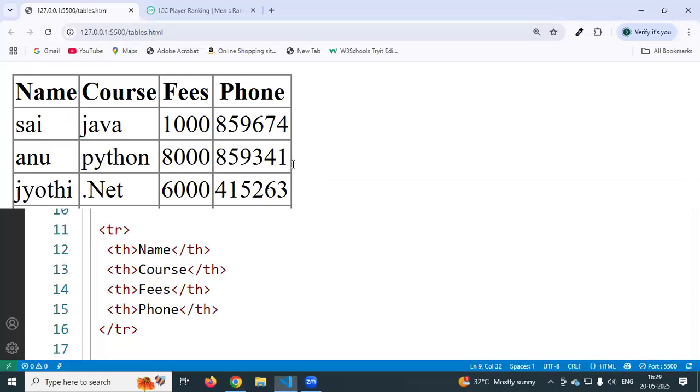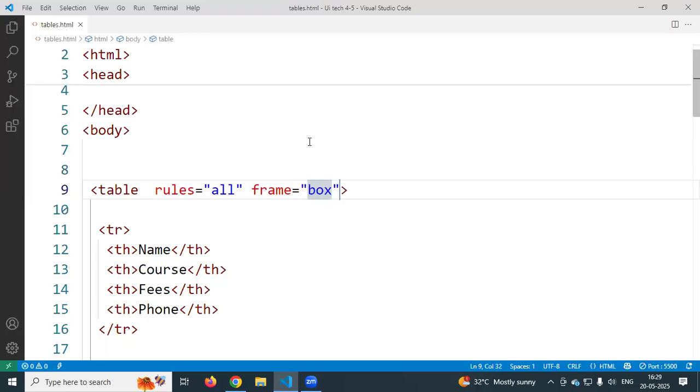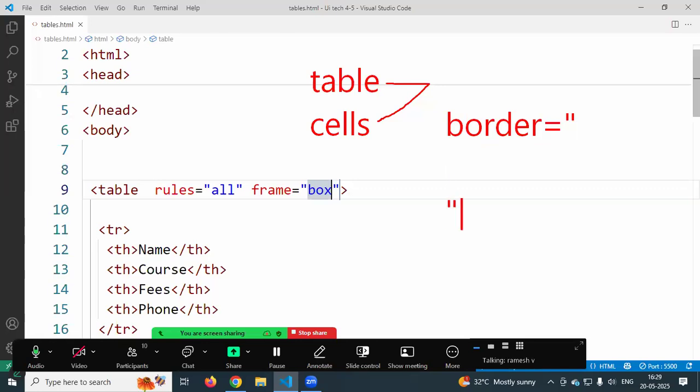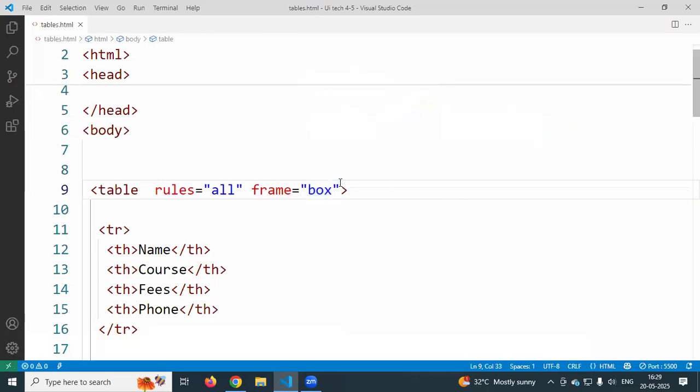Okay. You want to apply the border on the table and the cells. Using which attribute? Border attribute. The border attribute is used to apply the border on the table and cells. See, you want to apply the border on the table and cells using which attribute? Border attribute.